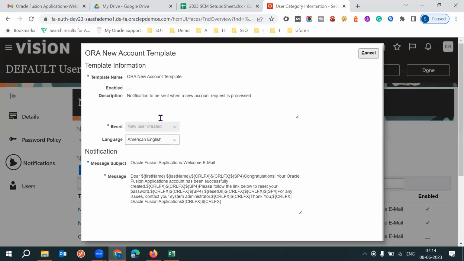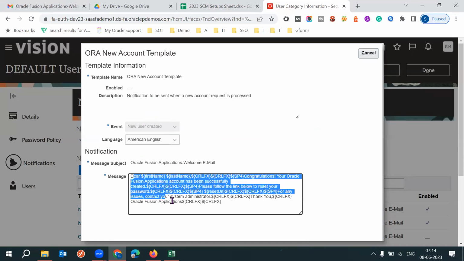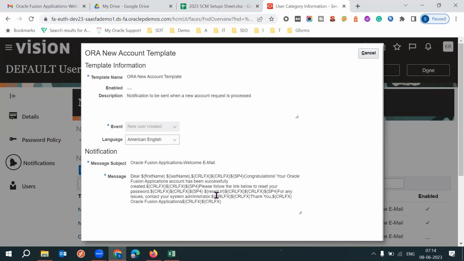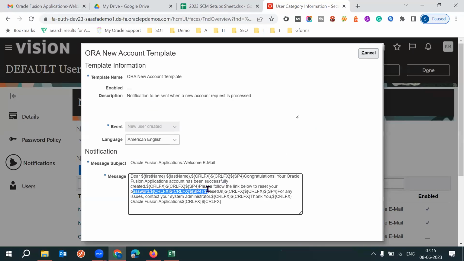Suppose I open this template. You can see this is the subject and this is the body. In this body, you see some values are dynamic and some values are static. Dear is static, and then first name and last name are dynamic. And congratulations, your Fusion application account has been successfully created. Okay. Click on this link to change the password. Oracle Fusion Applications. So this is the seeded notification.